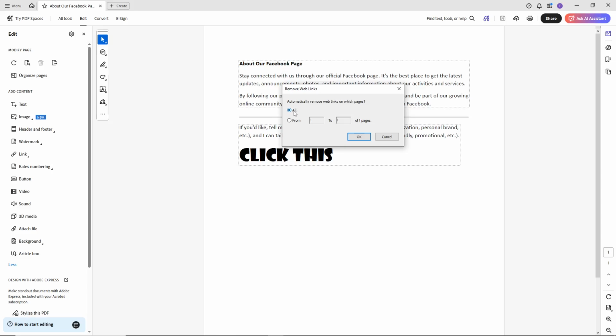Click the circle beside All to ensure that every single link in the document is targeted for removal. Once you've selected all, click OK to execute the action. Adobe Acrobat Pro will now process your document and remove all the links, and this should only take a moment depending on the size of your file.